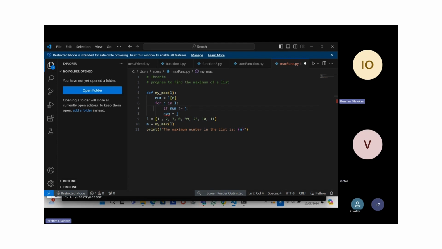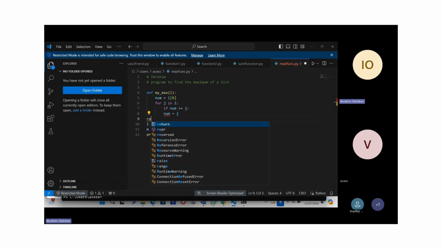If num >= j: num = j. Okay, well, you see, I should indent the next line. Yes, indented. Okay. Return num.